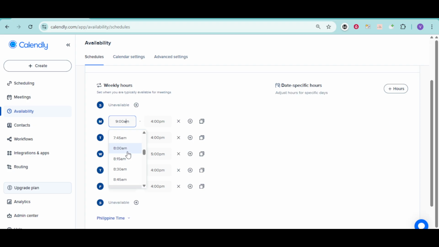For example, if you want your default working hours to be from 9 o'clock a.m. to 4 p.m., click into the first time box for that day and set 9 o'clock a.m. as the start time. Then click into the second time box and set 4 p.m. as the end time. Repeat this for each day you want to customize. If you prefer different hours on different days, you can set Monday to one range, Tuesday to another, and so on, all within this same schedule.